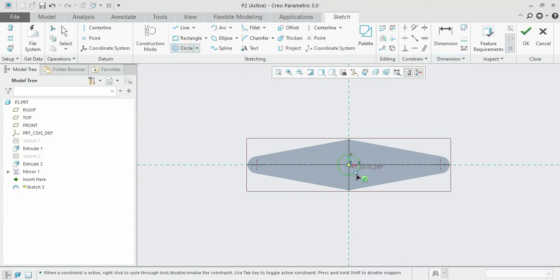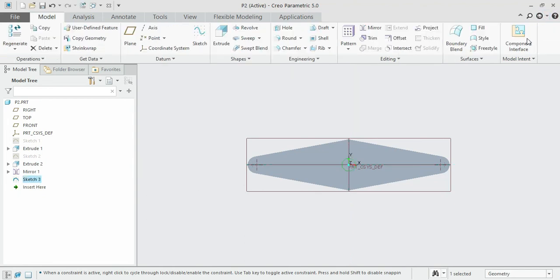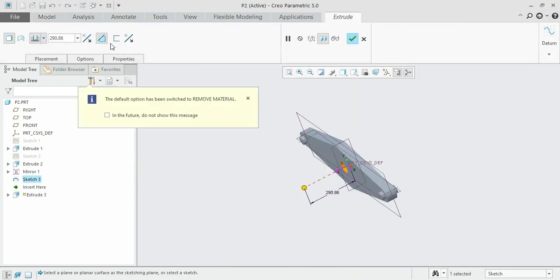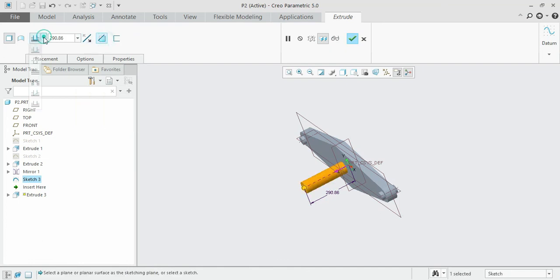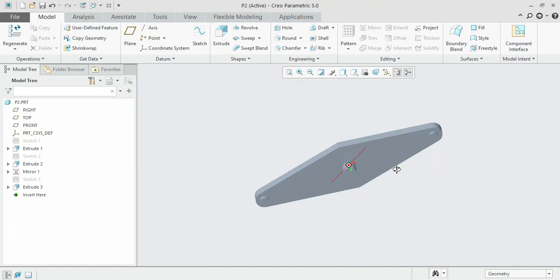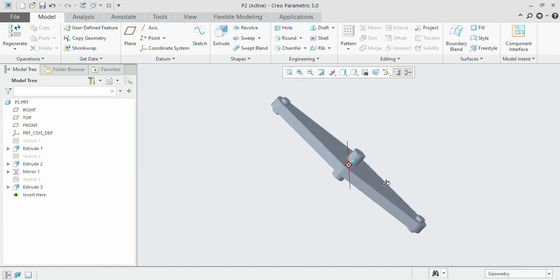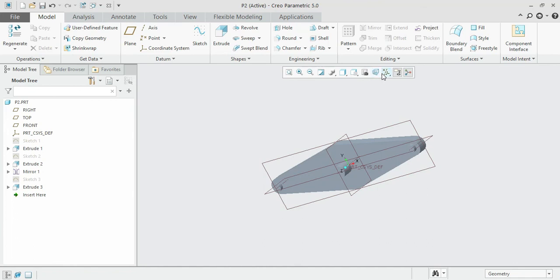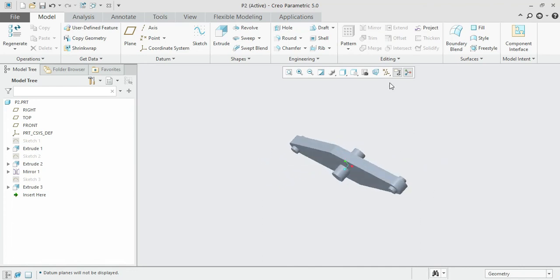Place the circle. 37.5 is the radius, so the diameter is 37.5 times 2, it is 75. Once you are finished, click OK and extrude 200, deselect remove material and select the middle plane. 200, click OK. See, now we have completed the second part, right? If you want a clearer view, select the plane option, datum display filters, and deselect everything. You can see only the part.